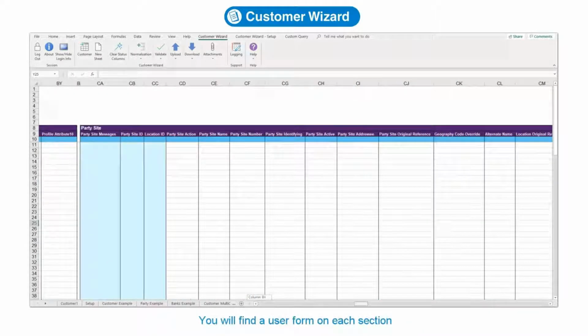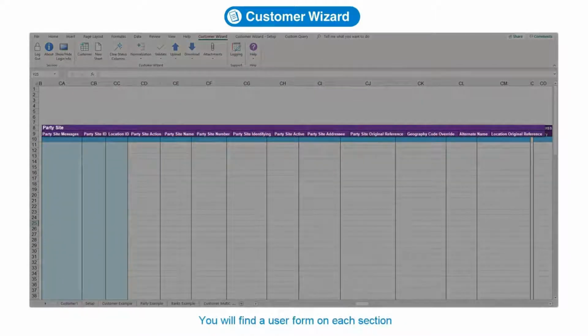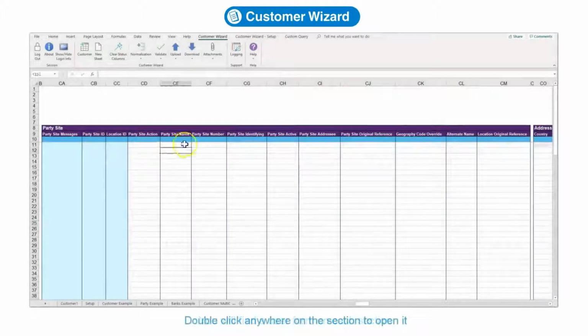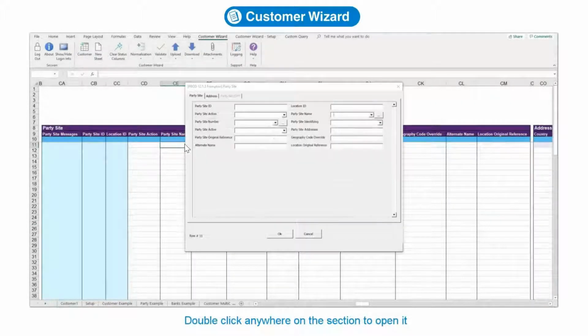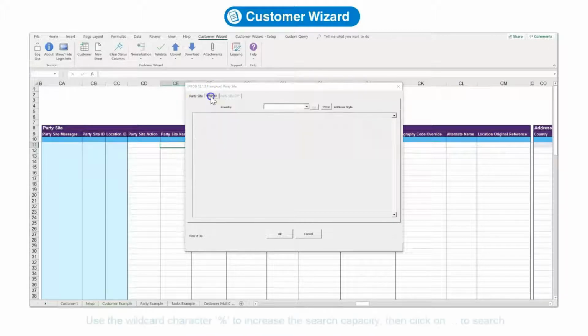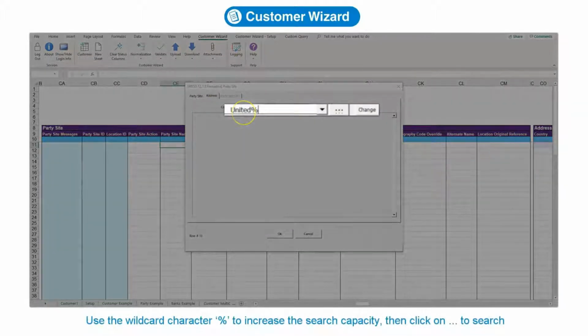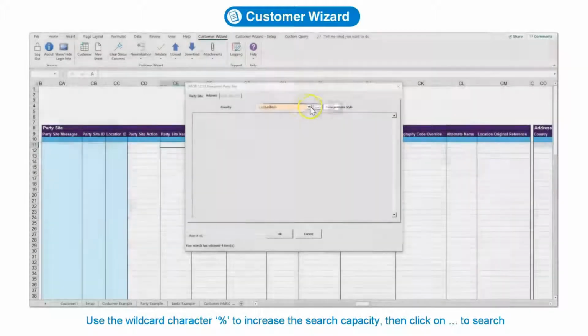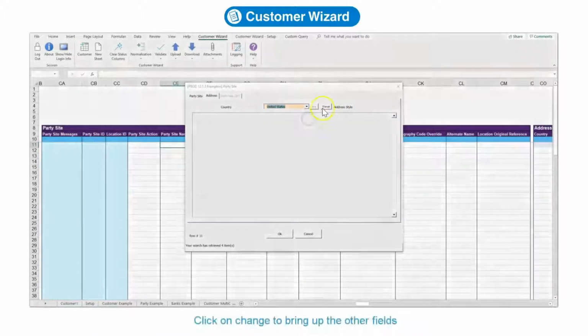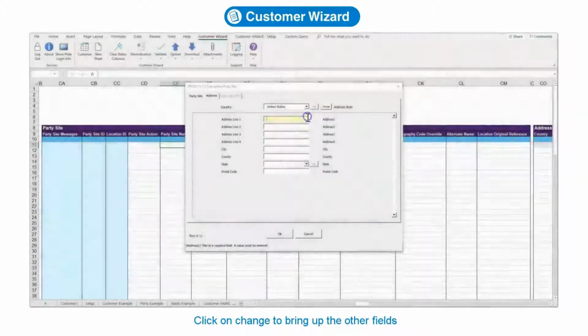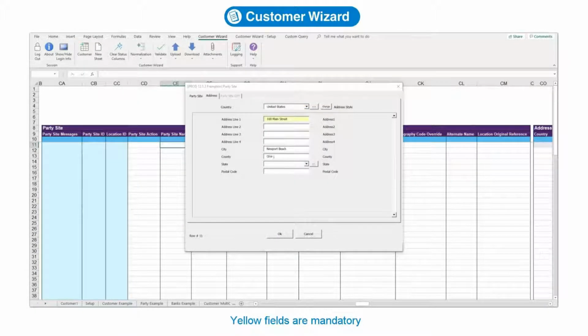You will find a user form on each section. Double-click anywhere on the section to open it. Use the wildcard character % sign to increase the search capacity and then click on the three dots to search. Click on Change to bring up the other fields. Yellow fields are mandatory.